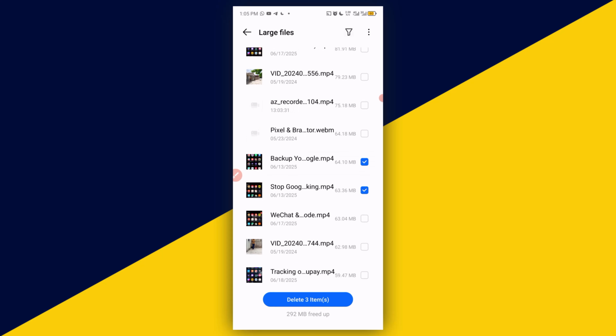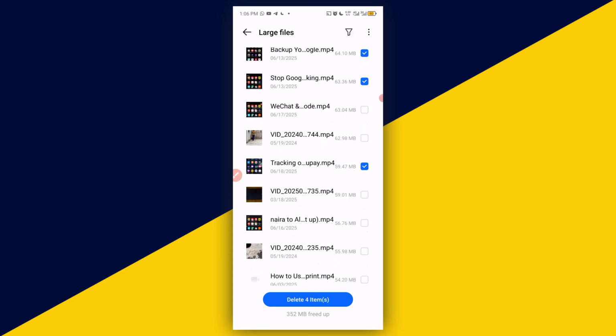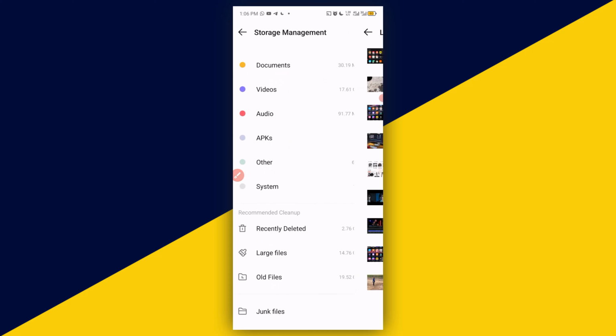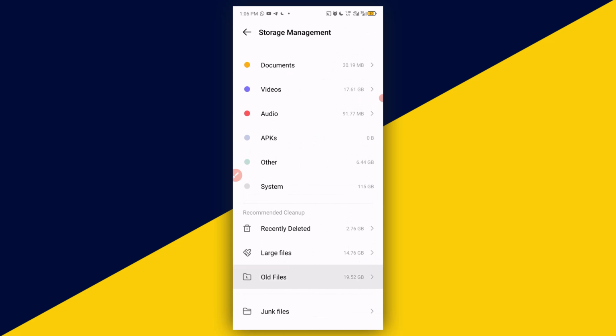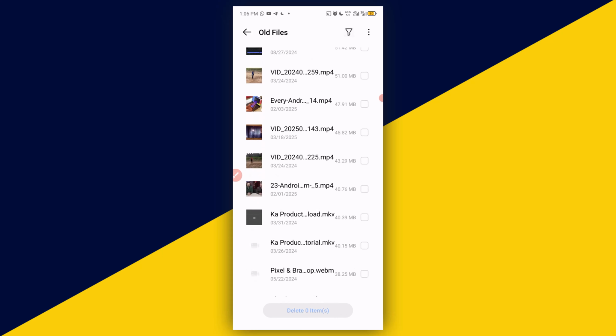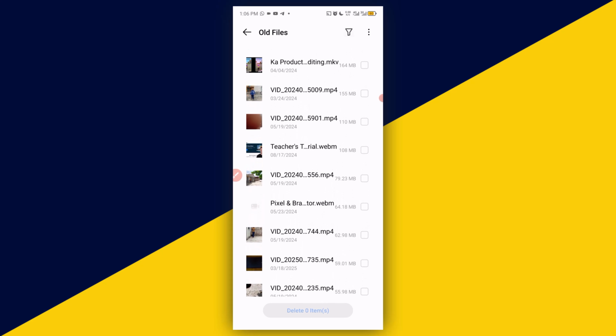You can review and select as many as possible, just like so. So once you select them, simply click on delete items. Delete, and you have saved a lot of storage right here. You can also move to the old files. Then under the old files right here, review as many as possible and get them deleted. So from here, you can delete as many files as possible.